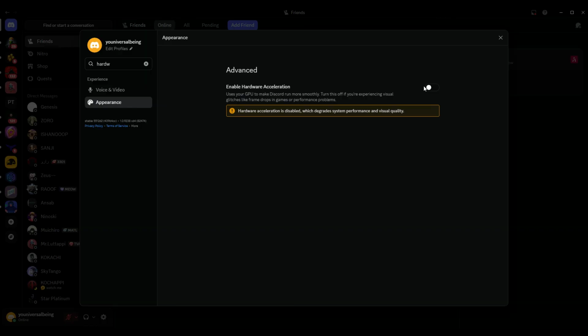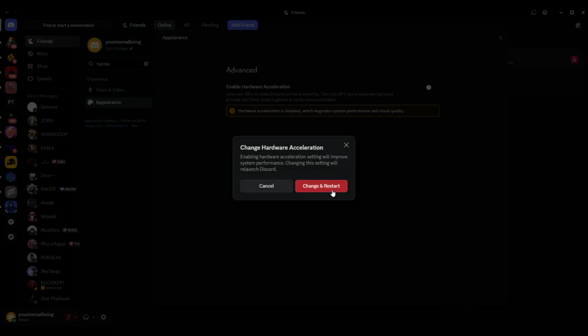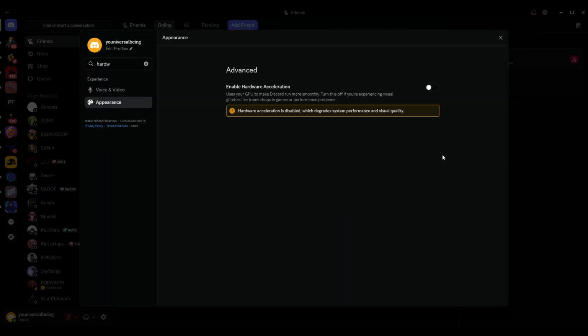After you change the toggle, Discord will usually ask you to confirm the change. You may see a button that says OK or Relaunch. Click that button so Discord can refresh and apply the new setting. In most cases, Discord will restart quickly, and when it comes back up, the hardware acceleration setting will be updated.